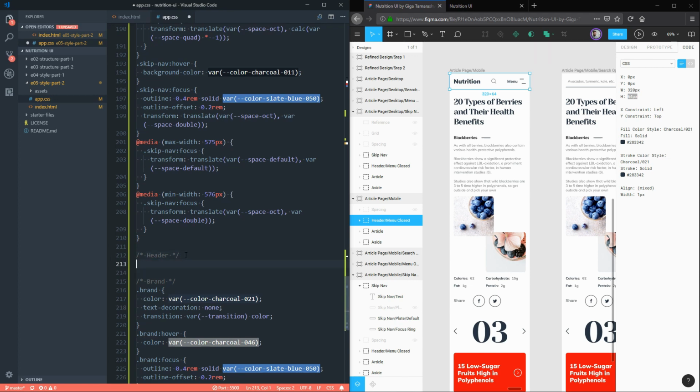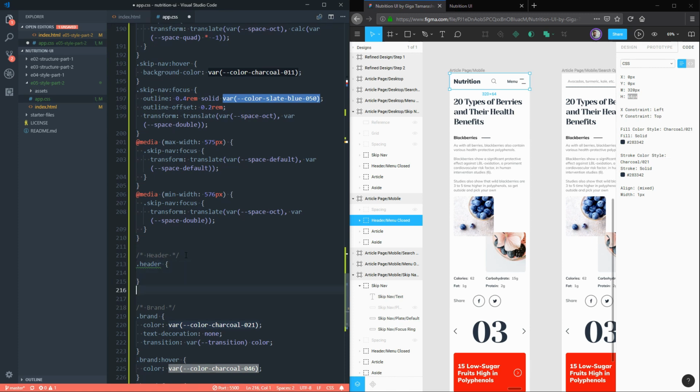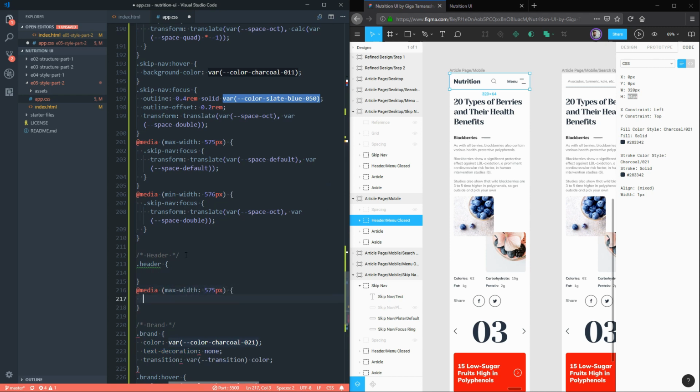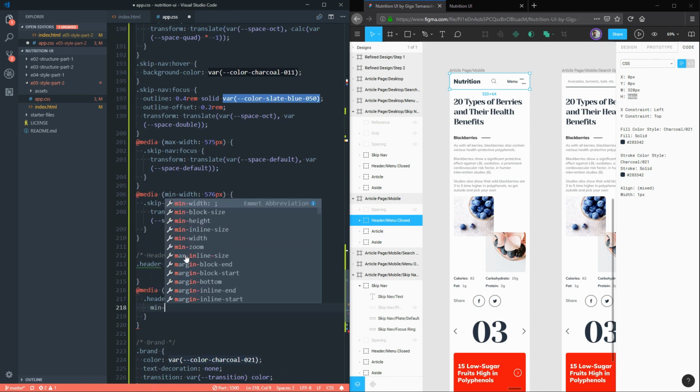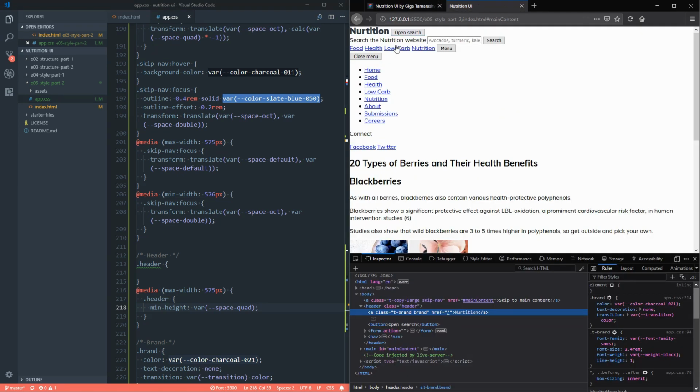We can come into our header section that we already created here. And we know that for mobile, let's actually bring this into a media query as a start. Max width of 575 as a starting place. Our header will have a min height of our space quad. Give that a save. Check back on our design here.